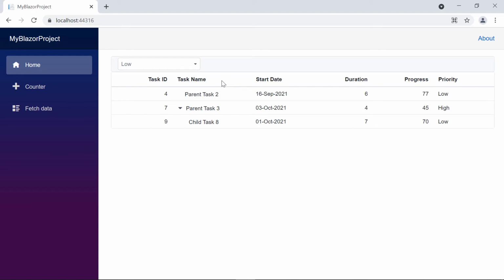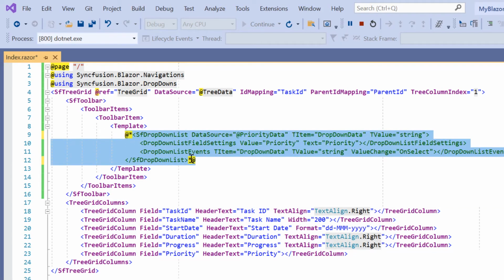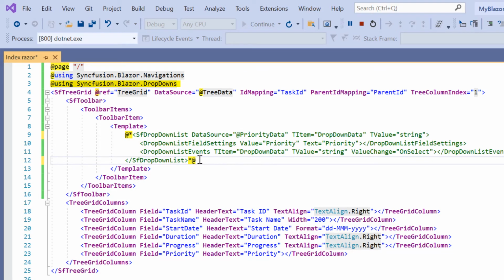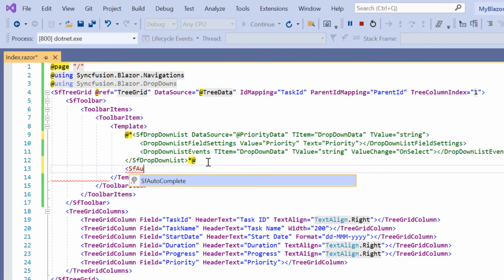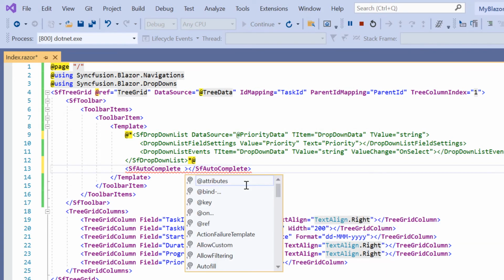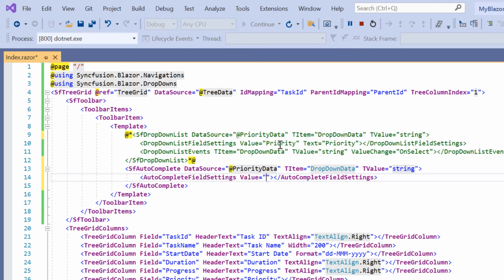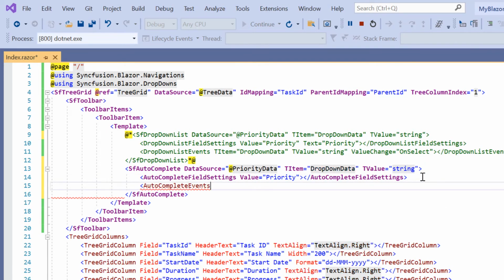I can also add Autocomplete to the toolbar. Before moving on to this, I will comment out the drop-down related codes. Here, I have already specified the drop-down's namespace to use the Autocomplete component. So, I will include the SfAutoComplete tag. Just like the drop-down list, I specify the DataSource, TItem, and TValue properties. I include the AutoCompleteFieldSettings tag to map the Priority value field. Also, include the AutoCompleteEvents tag and assign the OnSelect callback method to the ValueChange property.